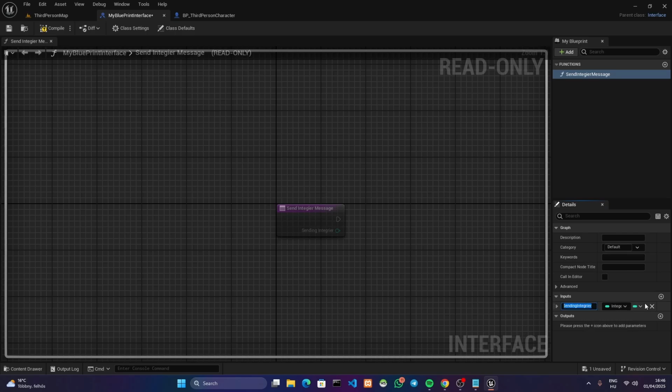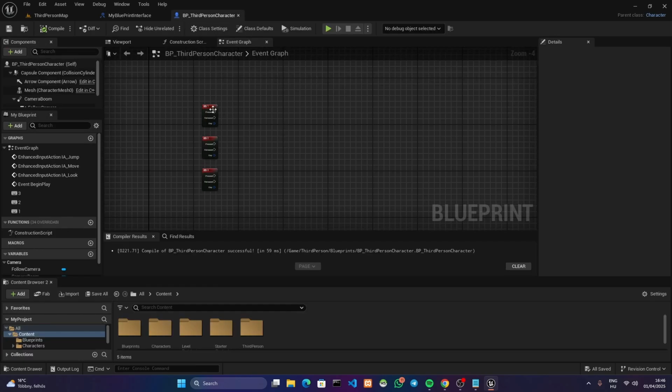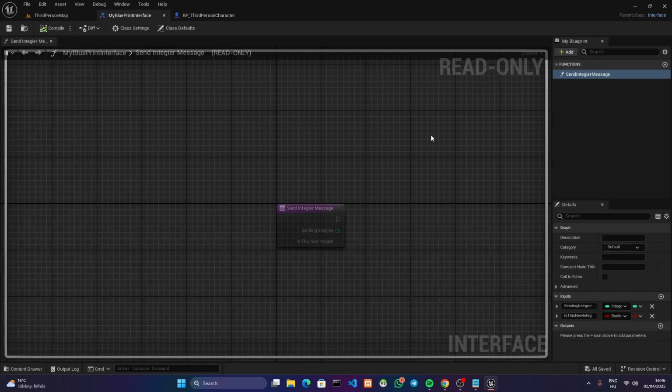So I'm sending an integer, and by the way, you can send multiple things. I can send a boolean together with this one, let's say a boolean, and I say is this new integer. Okay, so I am sending some stuff over in the input. Now the outputs: once I send a message, the message node will have an output. The output is what you want to actually receive back. Let's say this is a text. I'm going to call this output text, and we declare this as a simple text right here. So now we have input and output.